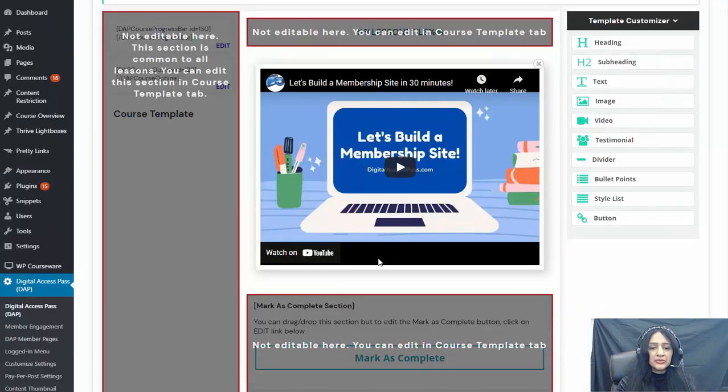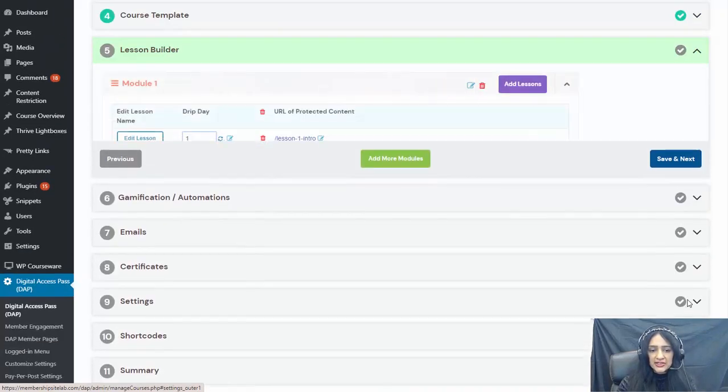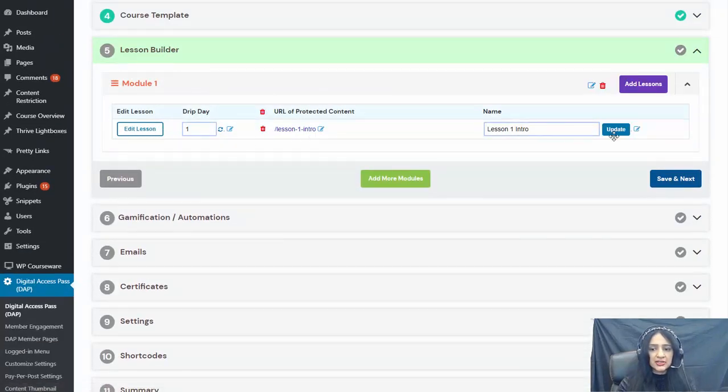You can add any element you want to build your lessons. All right, so all of these options are available to you. You can even add a button here, a call to action. So I'm going to go ahead and save and return to lessons. And here you can see this is the first lesson that we just added. Click on add lessons to add more lessons.